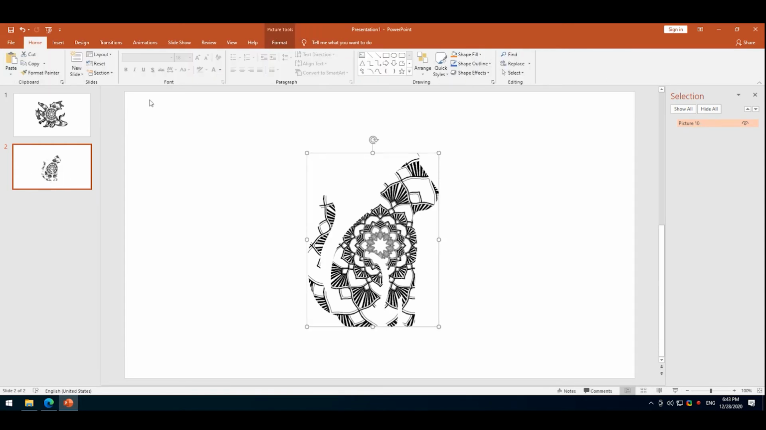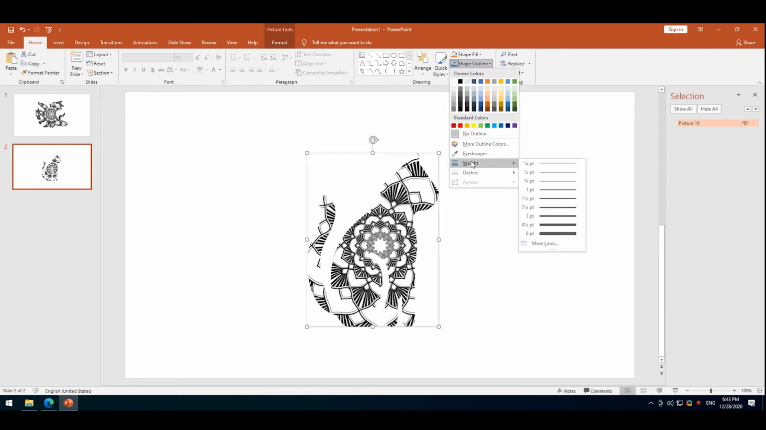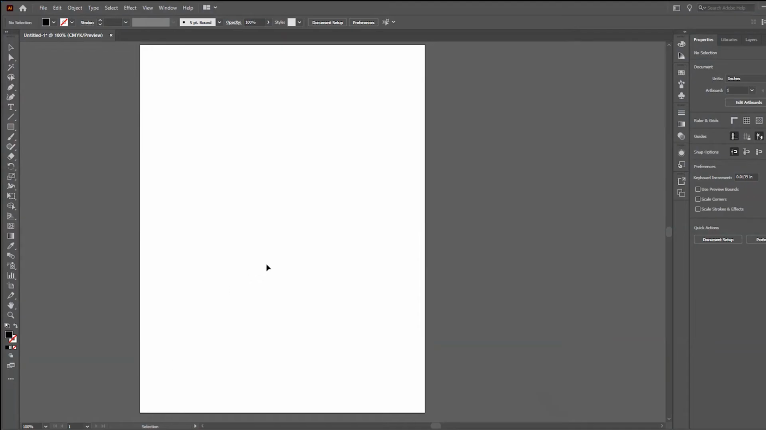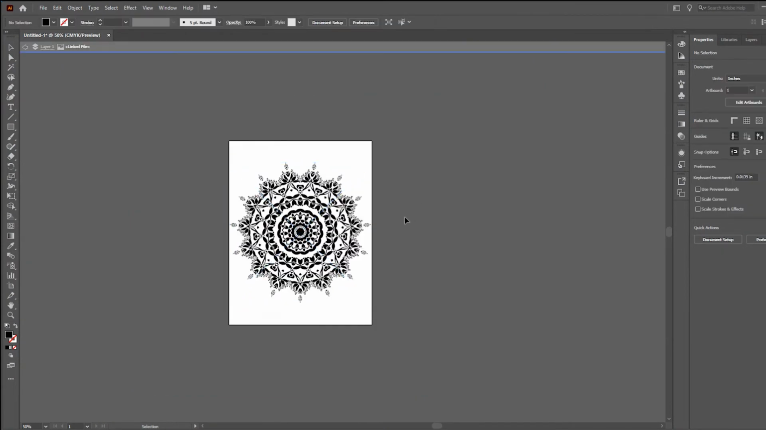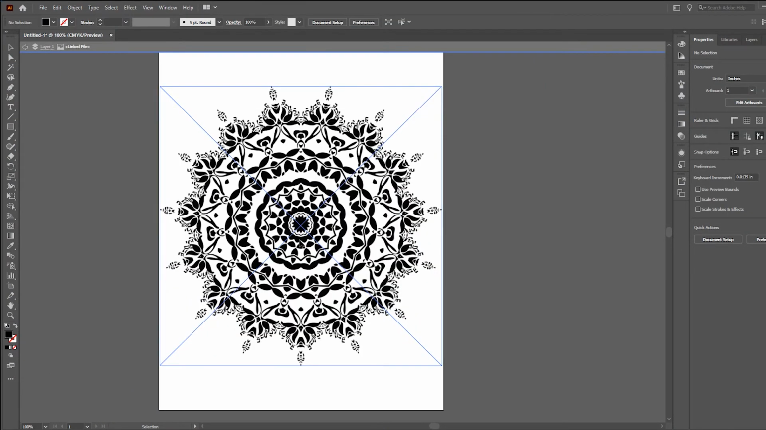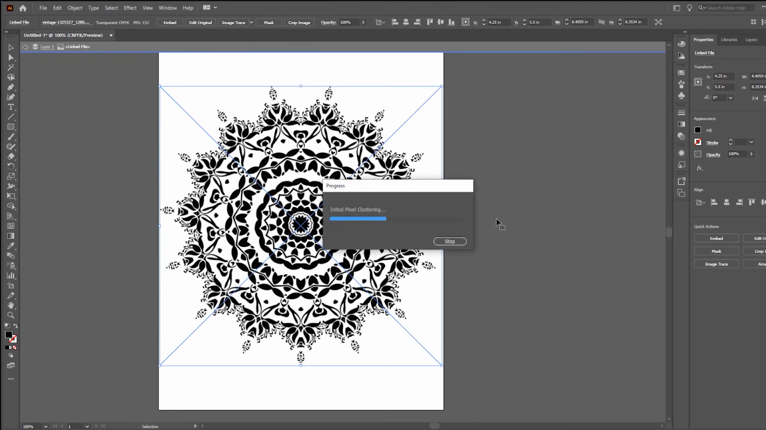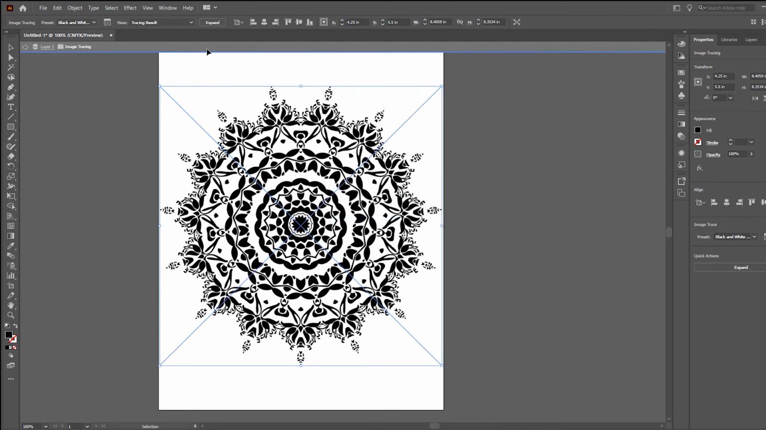The second way that you can create an animal mandala is by using Adobe Illustrator. It's a little more complicated, but instead you don't need to have the SVG version of your files and you can create it with just images. First, drag your mandala design into Illustrator. Select the image and from the top toolbar, click on the arrow beside the image trace and select the black and white logo. After that, select Expand.